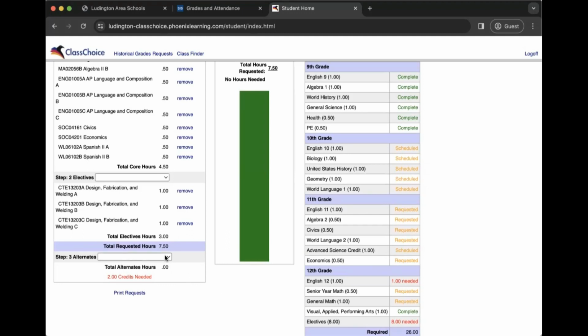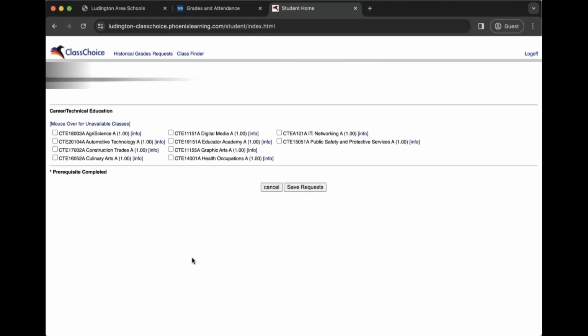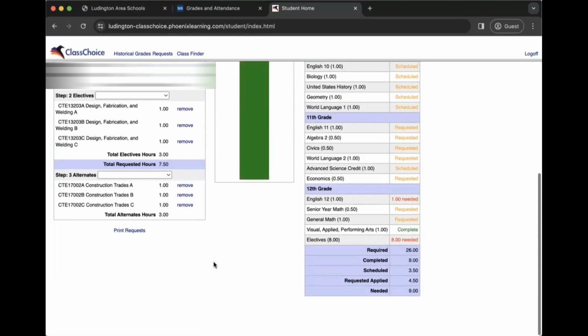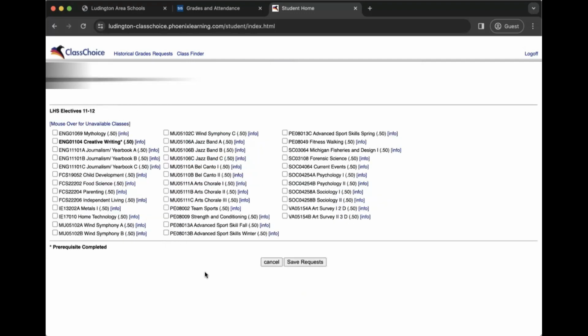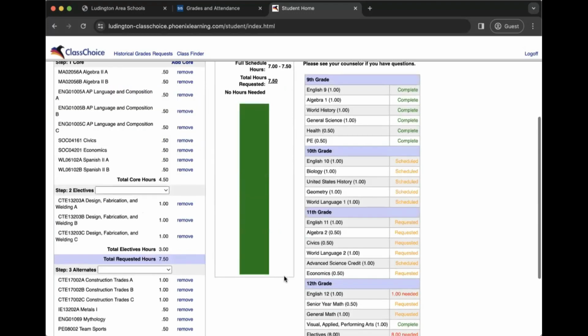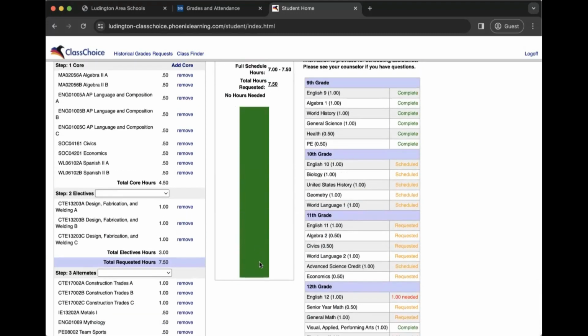Let's go over now. We're not done until we hit alternates. If this person is picking a CTE program, we probably should pick one. If they were interested in an alternate, I'll say construction trades, and then I'll also give us some regular LHS electives if this student decided to stick around and not go out to West Shore. Let's give them a few courses that they might be interested in taking. Now I've got alternates, I've got my electives, and I've got all of my cores for this student. You can see that we're 100% green.